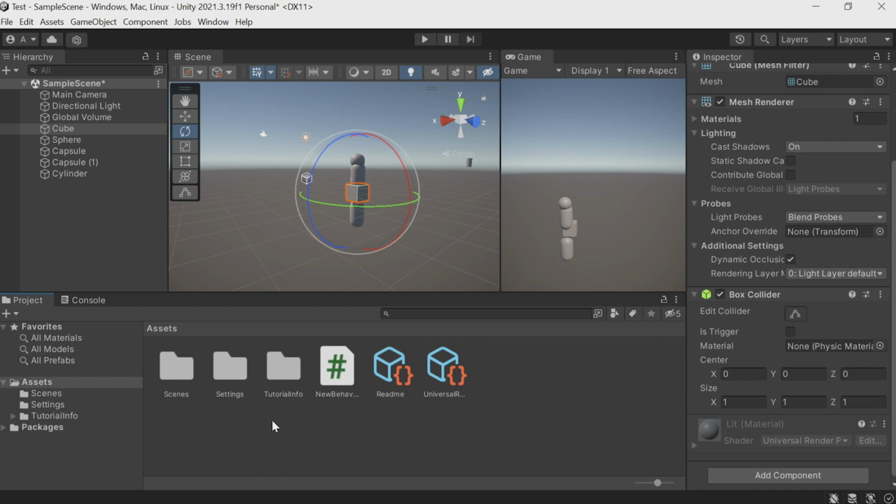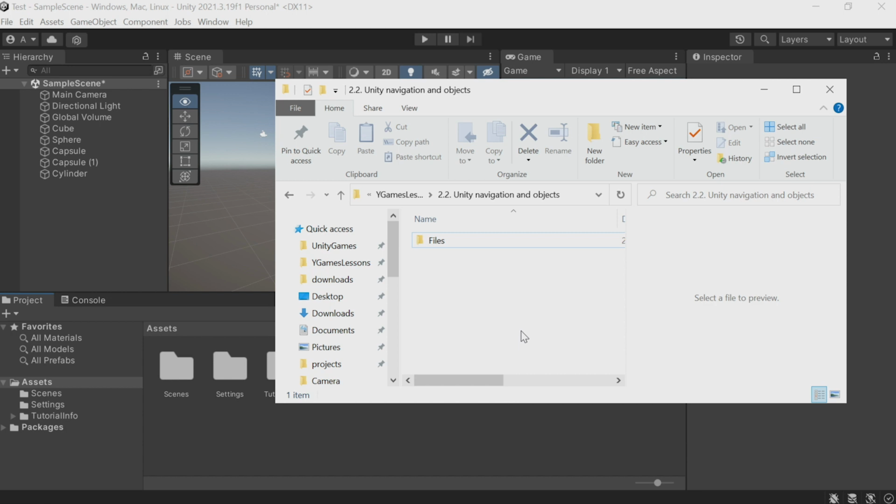Under the video, I attached files that we can import into the project. Download them. There will be a folder like this. Just take it and drag it into the project.